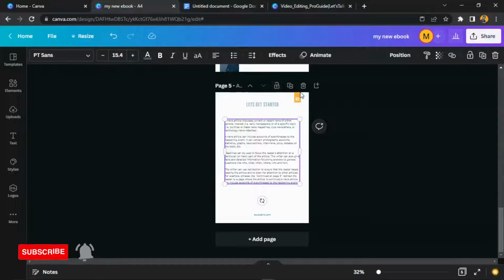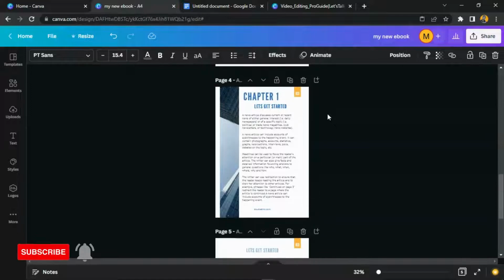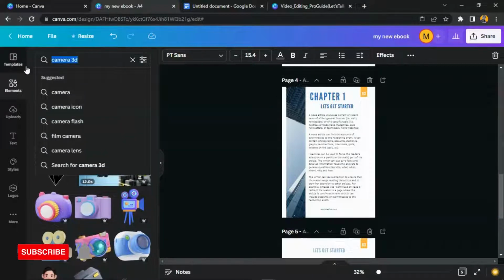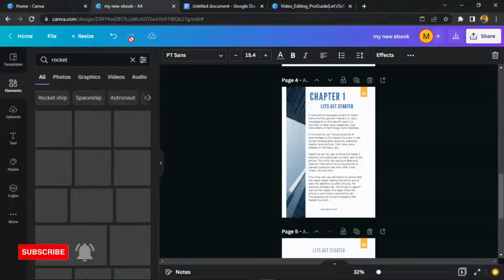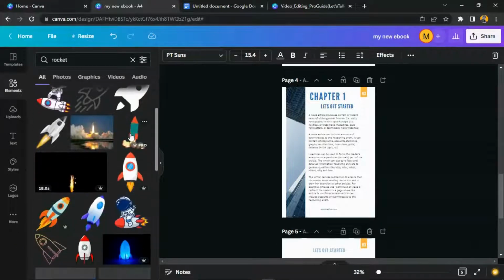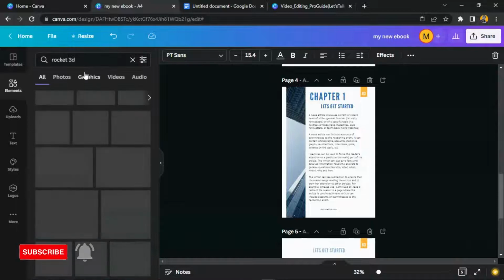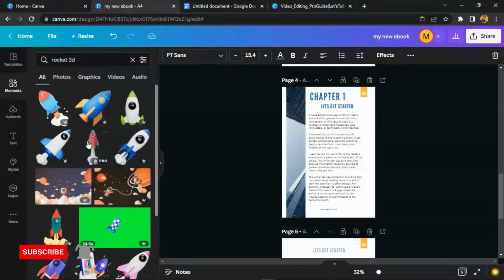Now, manipulating images and icons, that's what many people fail to understand. In this case, where I'm talking about an ebook containing graphic design, I just need to come to elements and maybe I say let's get started. I'll just search for something like a rocket. Since we're talking about getting started, I want everybody to be alert. So I'll just put rocket. If you want a 3D image, anything you search, you just put 3D there. Canva is going to give you a variety of options. So I want to get started like this.